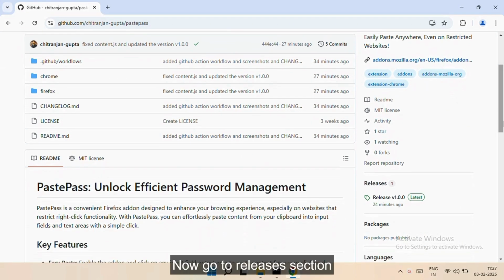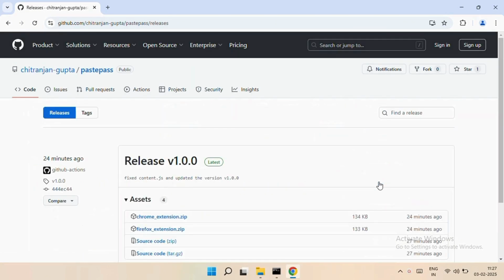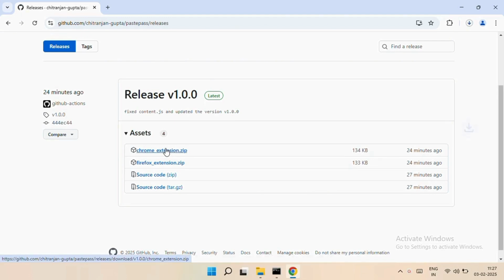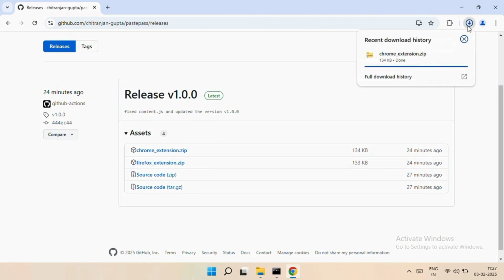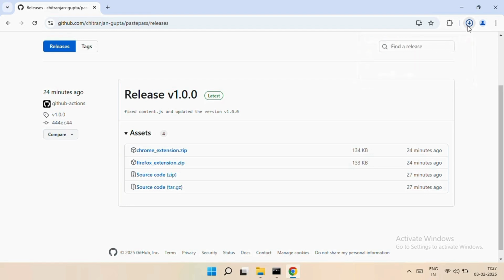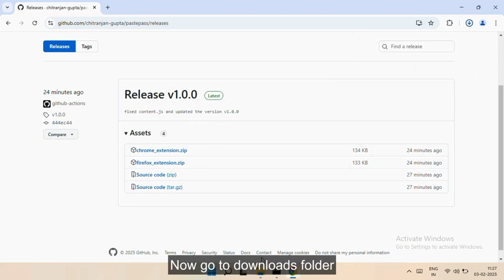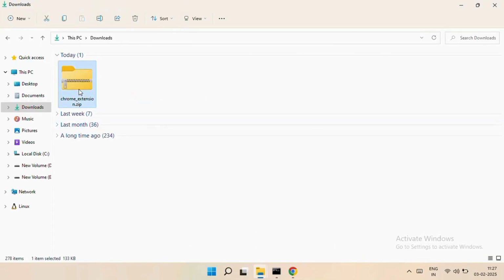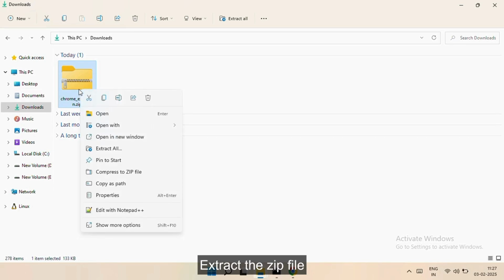Now go to the release section. Download the zip file for Chrome. Now go to the downloads folder. Extract the zip file.